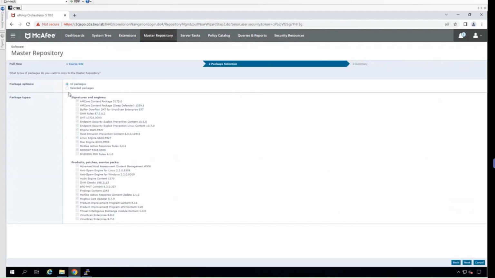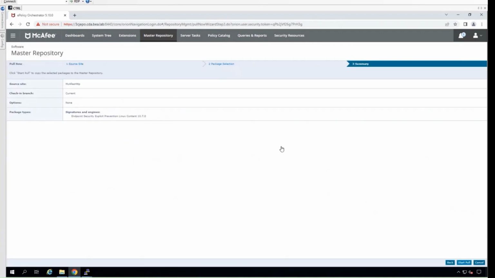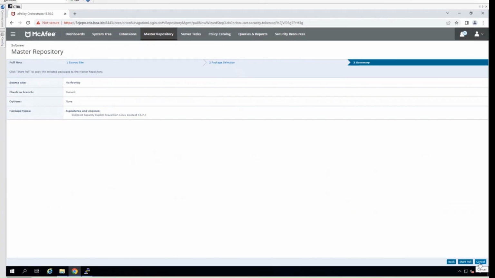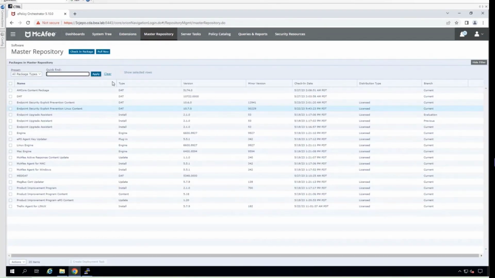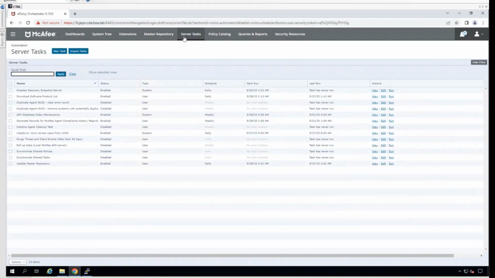If it is not updated, you can do a pull now task. This is a one-time task. Here you could select all the packages or the particular content. Next. Once you do a start pull, it will run the job.